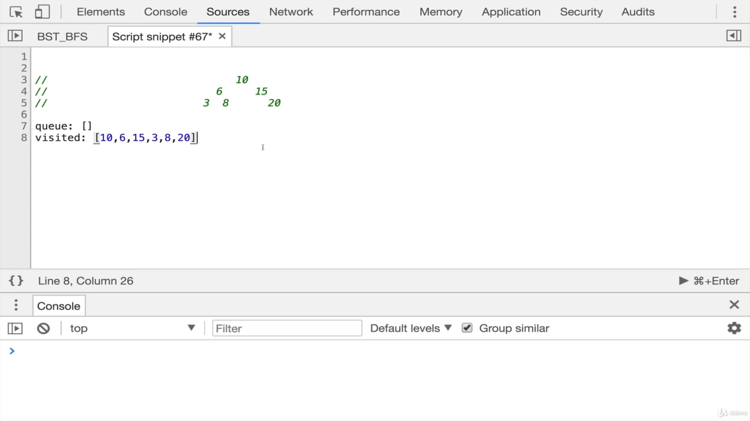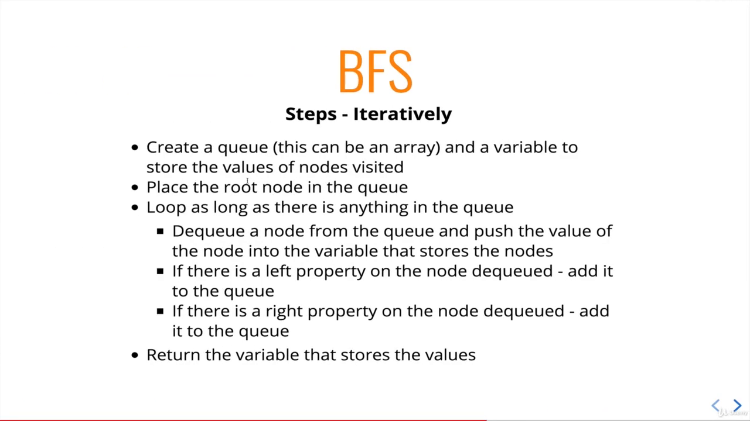So we take advantage of a queue to just store, it's like a to-do list. Like, don't forget this, come back. But we take things from the beginning and we add to the end. So the first thing in is the first thing out. Hopefully that explanation makes sense.